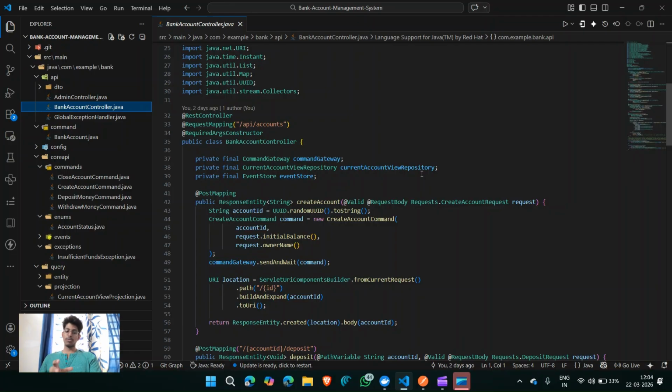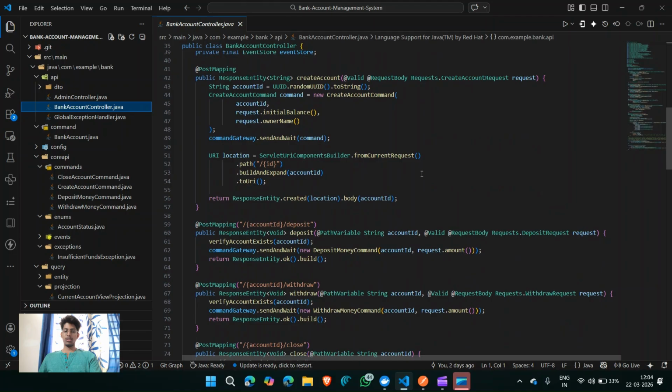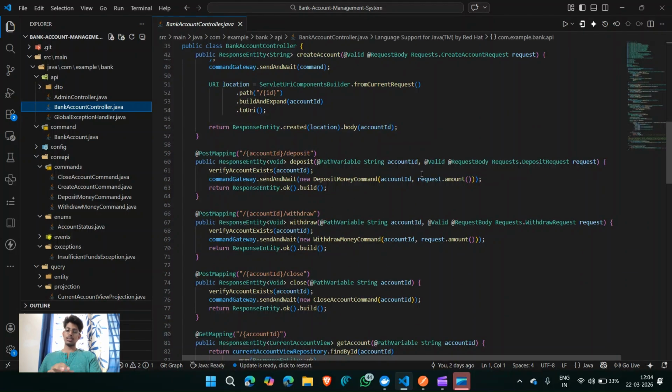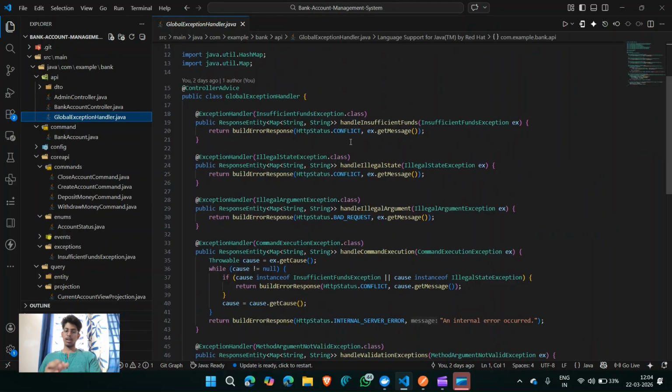Another bug I faced was handling exceptions triggered inside the aggregate, like the insufficient funds exception, because Axon wraps this internally in a command execution exception. So I built a custom controller advice, the global exception handler. Here you can see, in the global exception handler I have written the controller advice that recursively unpacks the cause chain of the exception to identify business logic failures and return a clean 409 conflict to the user instead of a generic 500 error.